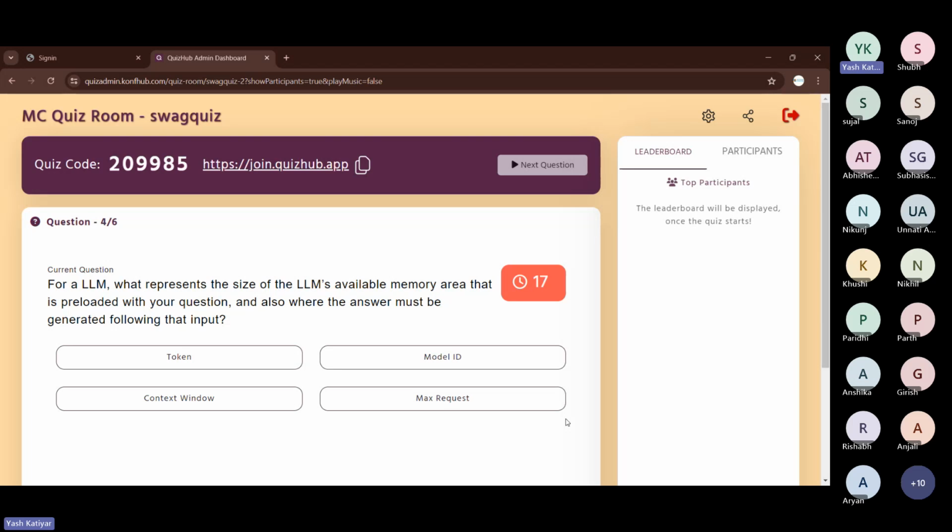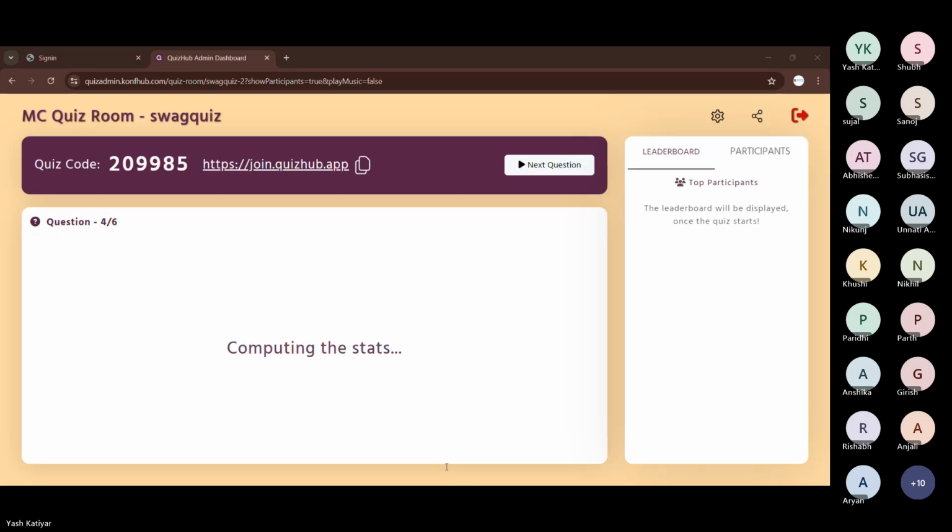For an LLM, what represents the size of the LLM's available memory area that is preloaded with the question, and also where the answer must be generated following that output? Options are token, model ID, context window, and max request. Moving on to our fifth question.